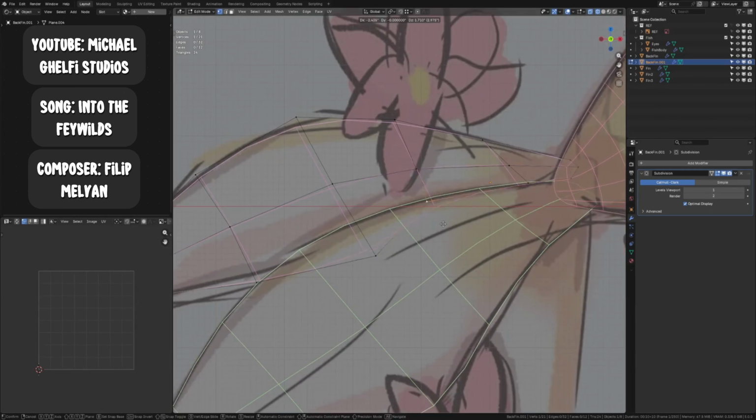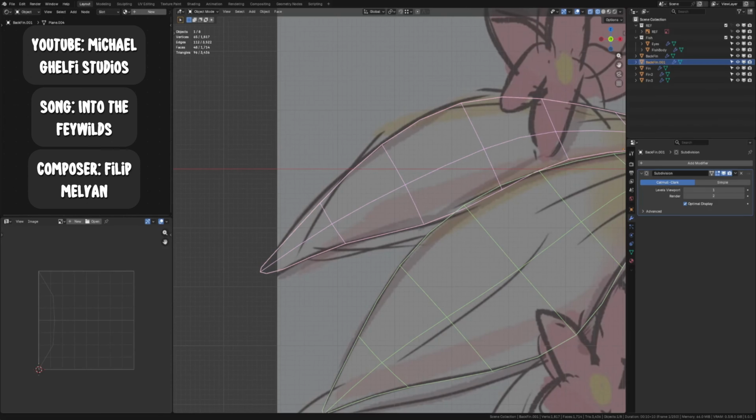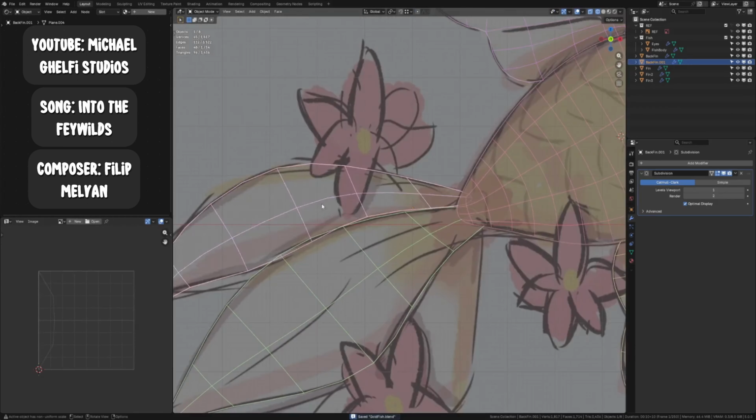After getting done with the body and the eyes, I start modeling the fins. They're just planes again that are sketched into the shape of the reference image.